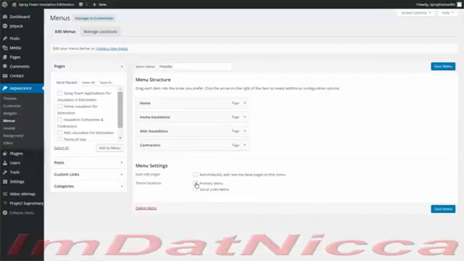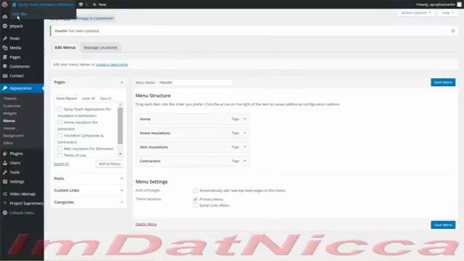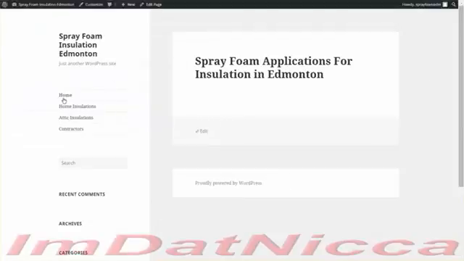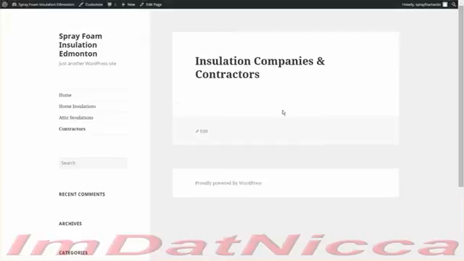I'm going to apply that as my primary menu, and I'm going to save it. Now remember, we're still working in the WordPress default theme of 2015. So now I'm going to go ahead and visit our site and see what we have. And you can see we have home, home insulations, attic insulations, and contractors. If I click this, it'll obviously take me to the home page. If I click home insulations, we're on the home insulations page. Here's the attic insulations page, and then we have the companies and contractors page.